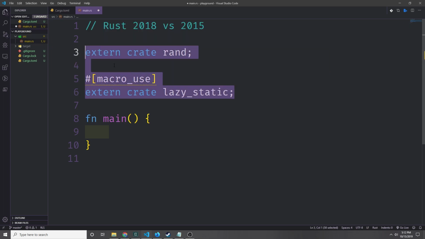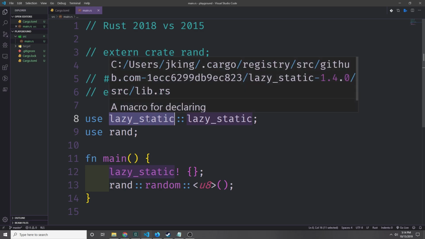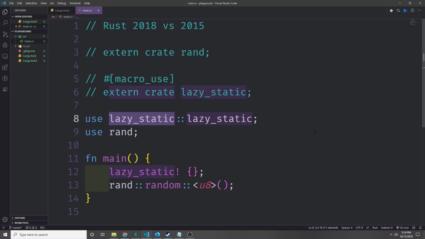None of this is necessary anymore. So instead of calling extern crate, I can go ahead and just say use and then the name of the library. In this case, I'm just saying use rand, and that allows me to call rand::random. And with the lazy_static macro, I can directly import it because it is now at the root of the lazy_static library. So if you have a library and that library has macros inside of it, those macros will now be located inside of the top submodule of the library by default.